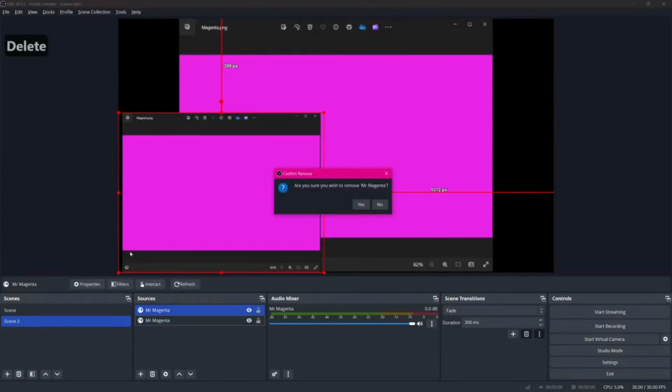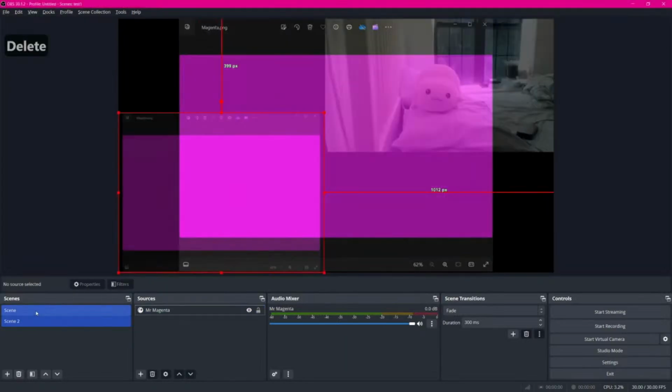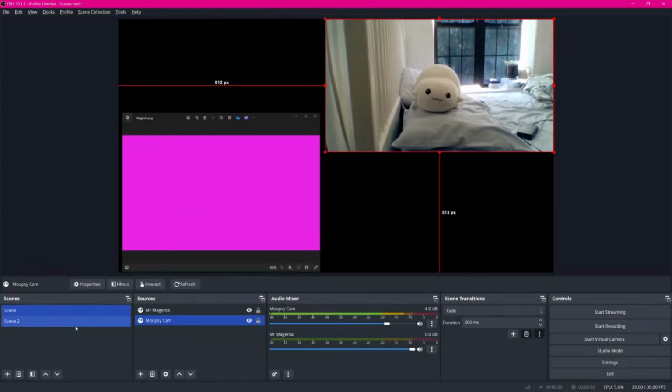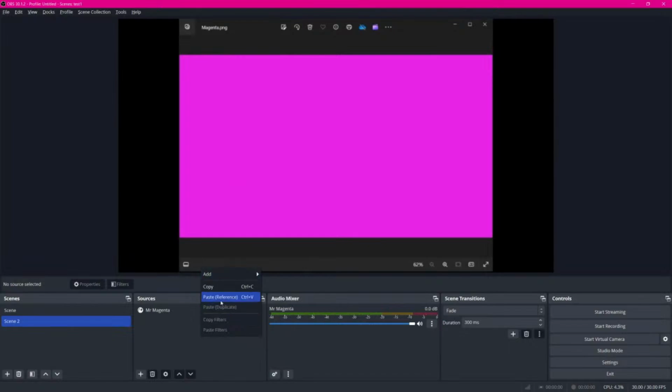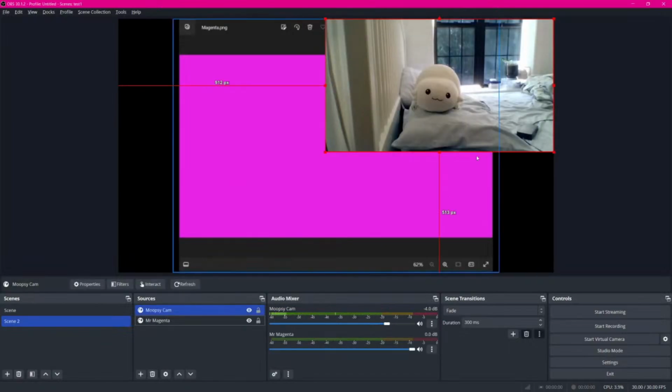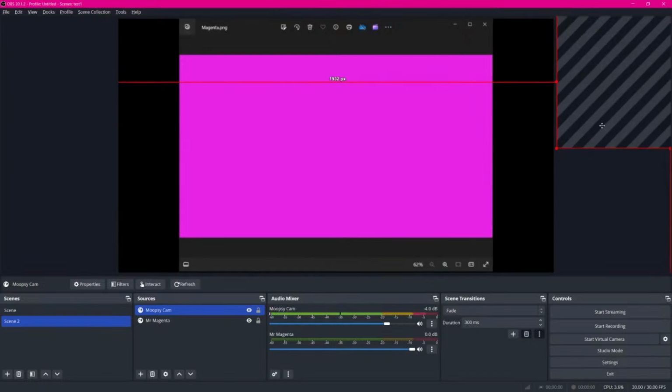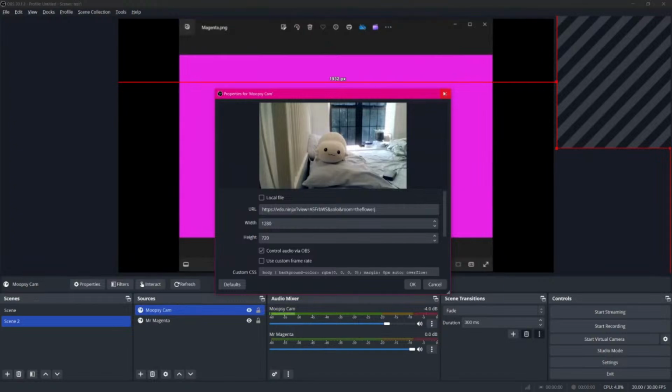Oh, sorry, that's the wrong one. Don't want that. Copy that one. Copy. Paste. And then move it off screen or something, I think is what I did. There might be a way to do it audio only. There's probably a way to do it audio only, but I don't happen to know.